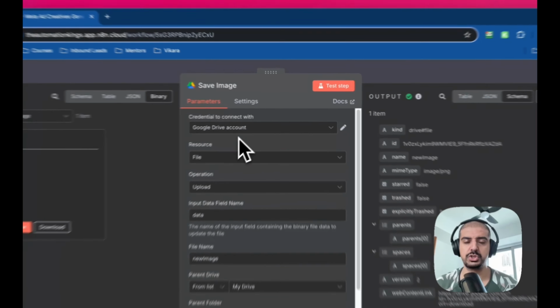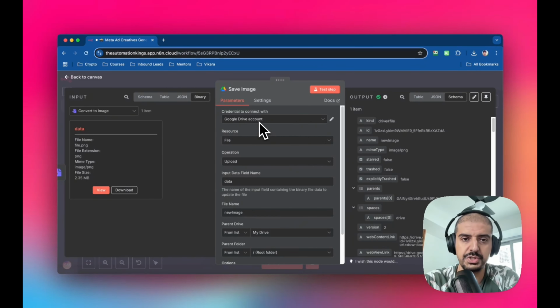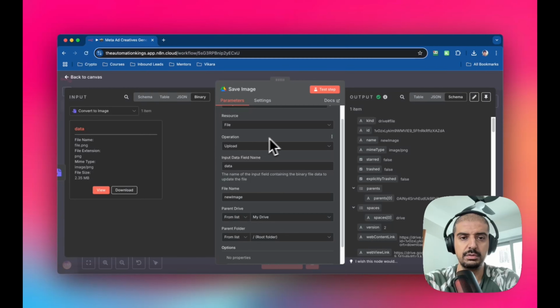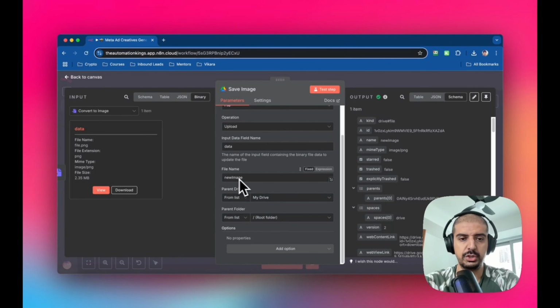So it's just saved onto Google Drive, or you can save it onto Google Sheets or Airtable or whatever, right? For this example, I just want to show you Google Drive because it's super easy to use inside of N8N. The operation is upload. The file name is data. I've called it new image, and I've just selected the location.